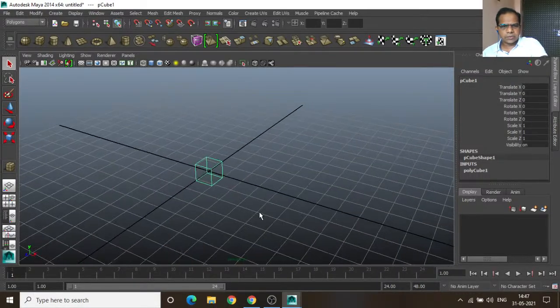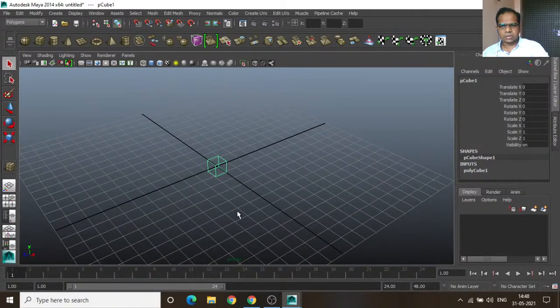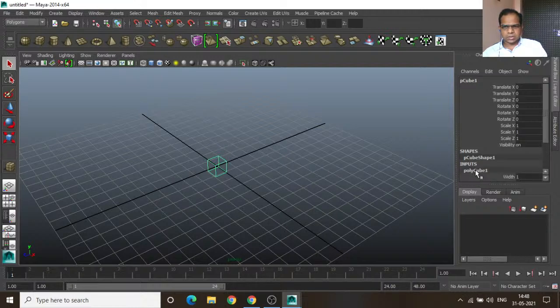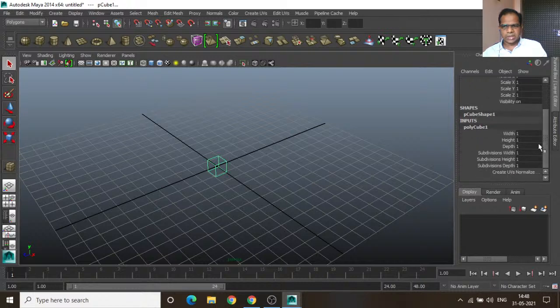So here is our object, and we have to make a table by using this object. Here we have the channels for this cube, and here we have the inputs of the polygon cube, because this cube's default name is polygon cube 1. Suppose if we change the name here, then the name will be changed there also. So now we are not doing that. Just clicking on that, we can have inputs.